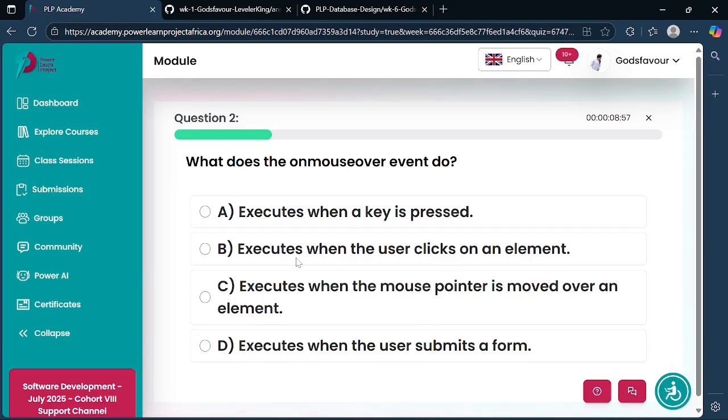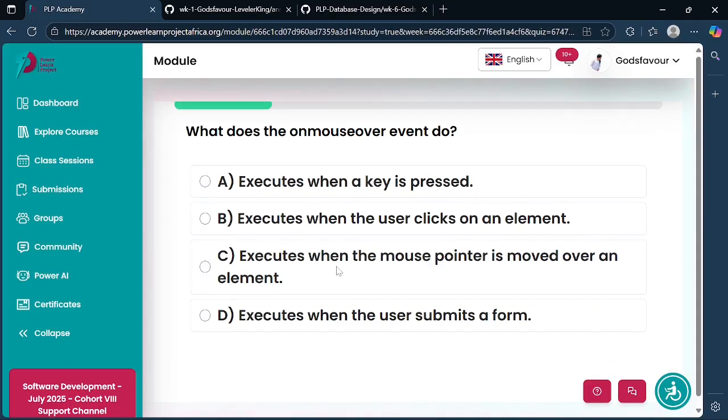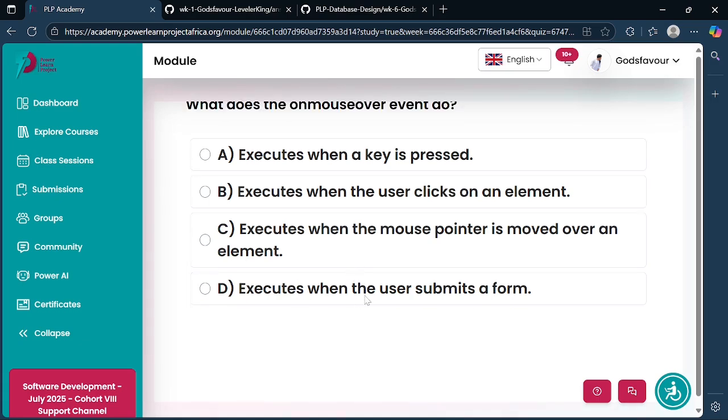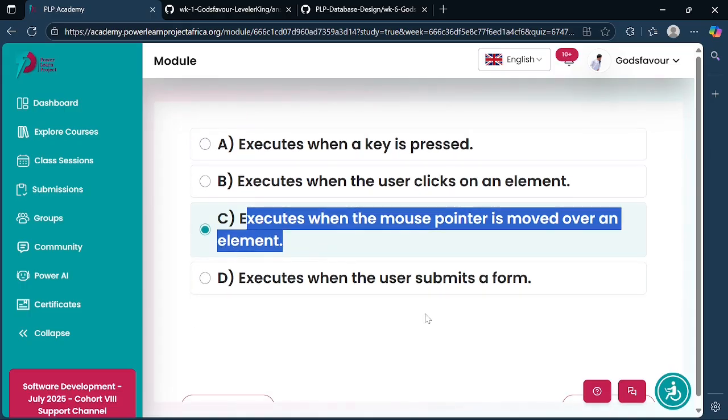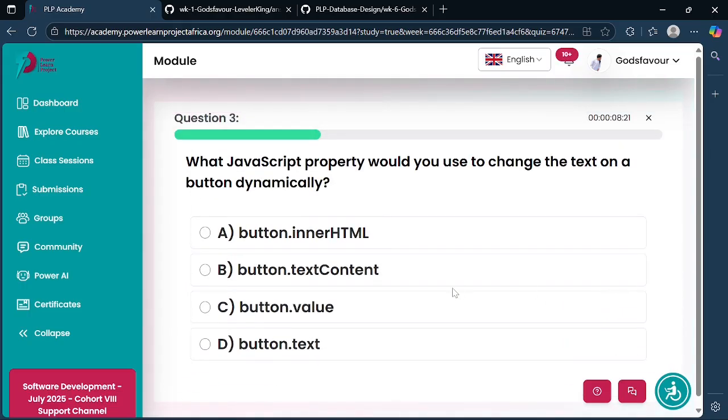Okay, what does the onmouseover event do? A, executes when a key is pressed. B, executes when the user clicks on an element. C, executes when the mouse pointer is moved over an element. D, executes when the user submits a form. The same rule applies here: whenever you see an option that is long like this, most of the time it happens to be the correct answer. So that's the answer right there.